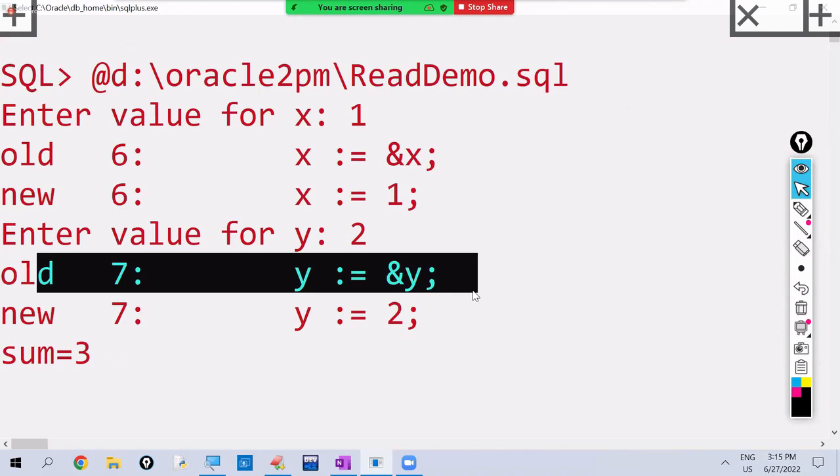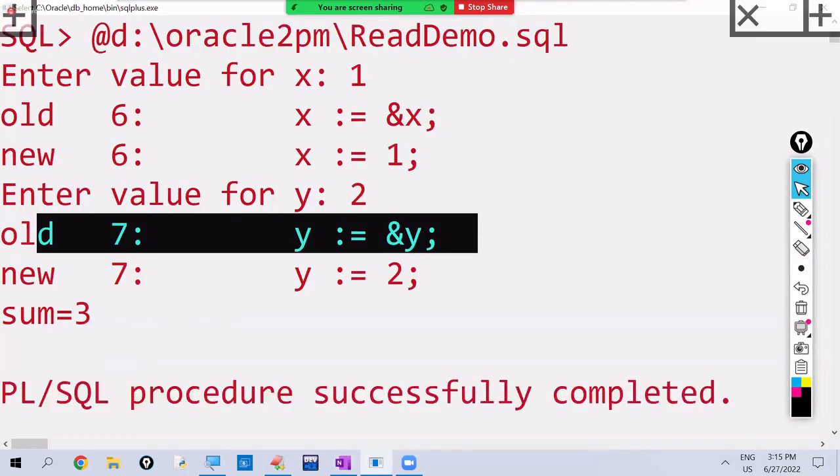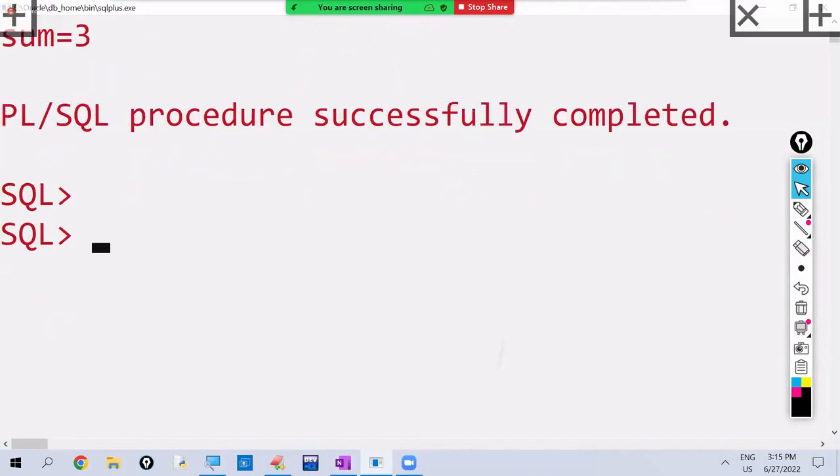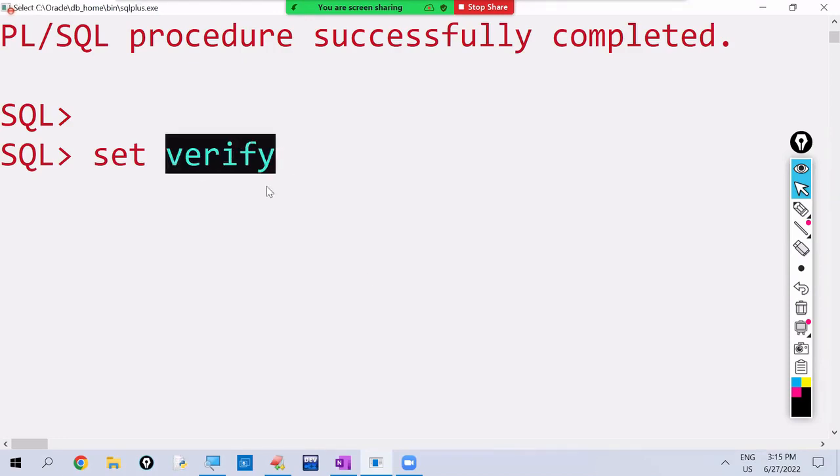I don't want to get that old, new. So to avoid old, new parameters, we have to set one parameter here, that is verify. So set verify. By default the verify value is on, like server output, like page size, like line size. This verify is one parameter. By default this verify value is on. We have to set this verify value as off.